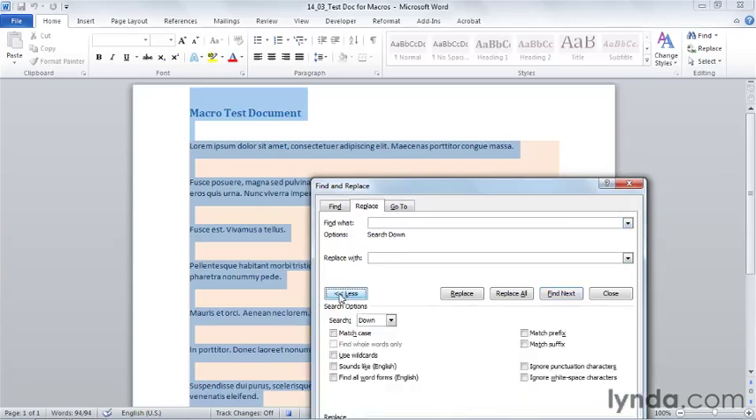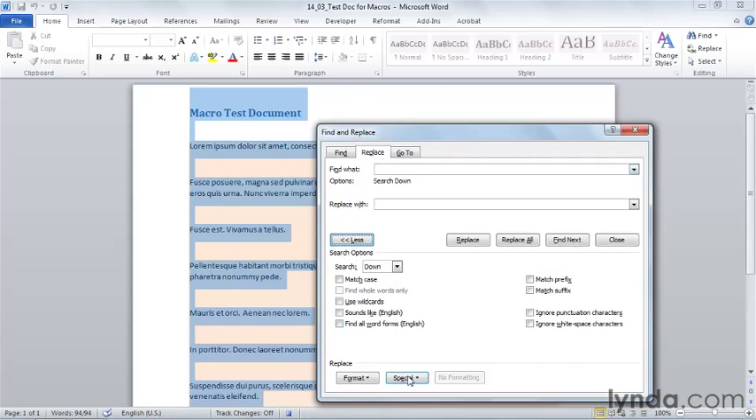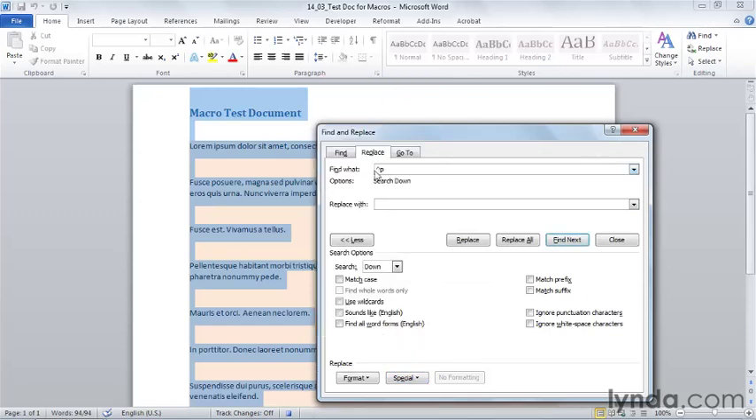So I'm going to click More. So I'll find the paragraph mark here where it says Special. Now, I already have 2 spaces that I typed in this field, so I want to select those first and then say look for a paragraph mark followed by another paragraph mark. So that's all that's here.